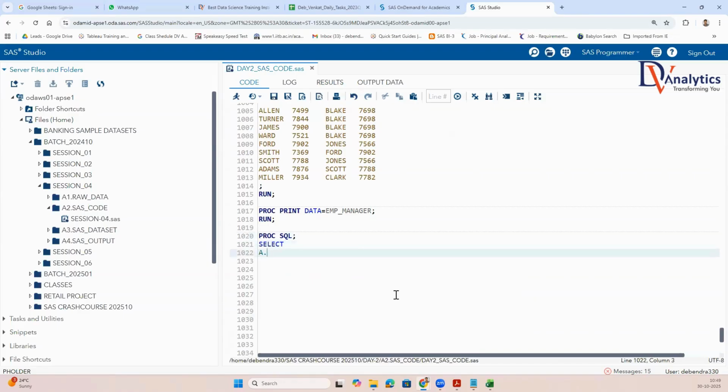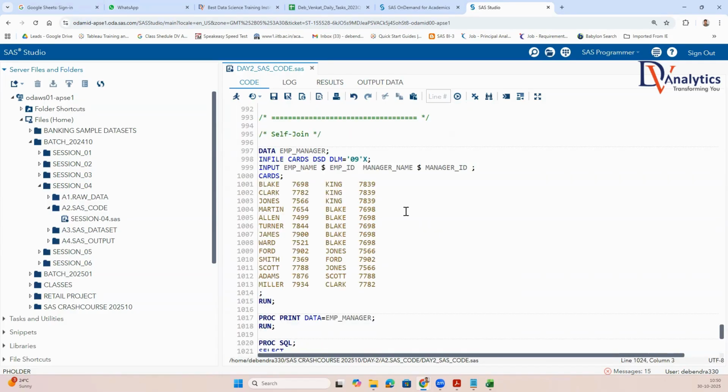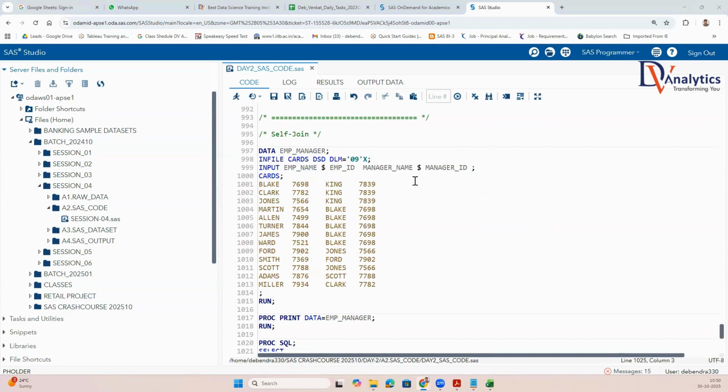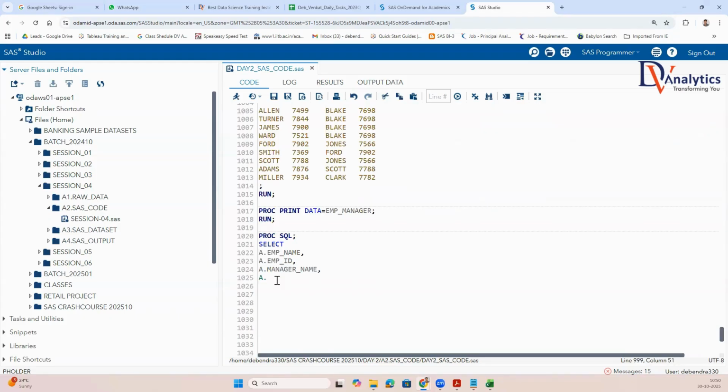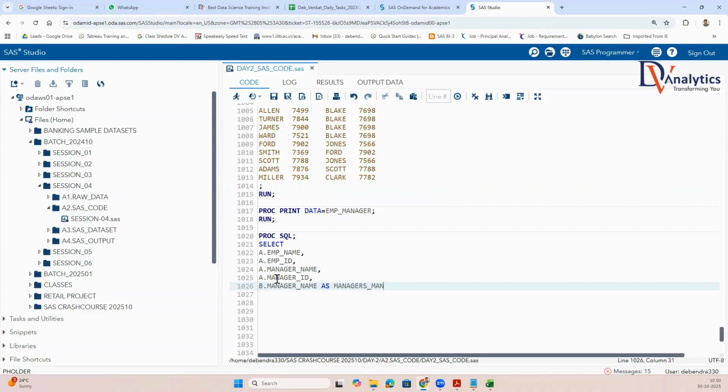Select a.employee name, a.employee ID, a.manager name, a.manager ID, b.manager name as manager's manager name, then b.manager ID as manager's manager ID.